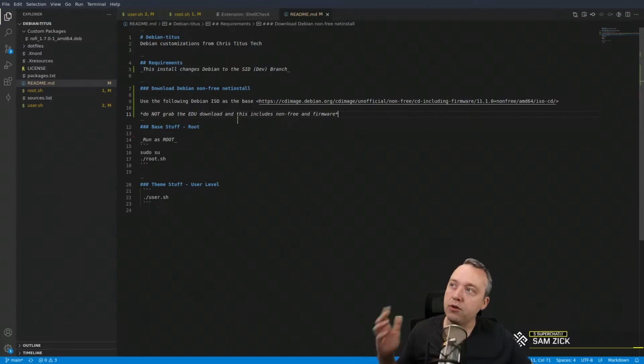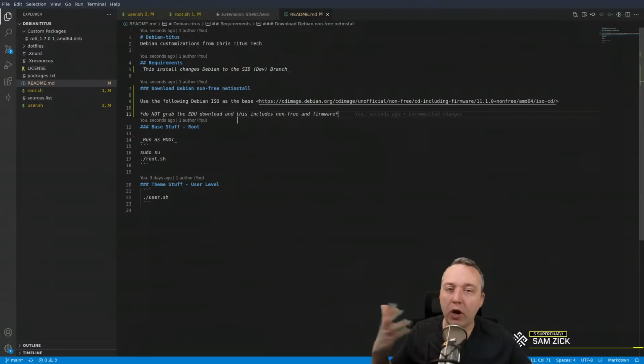This is important because if you don't grab this version, you might have Wi-Fi drivers that won't work. You might have NVIDIA drivers. Let's say you have an NVIDIA card. You're not going to be able to grab NVIDIA drivers because you don't have the non-free repository. All those things can be a little problematic. However, it's not the end of the world.